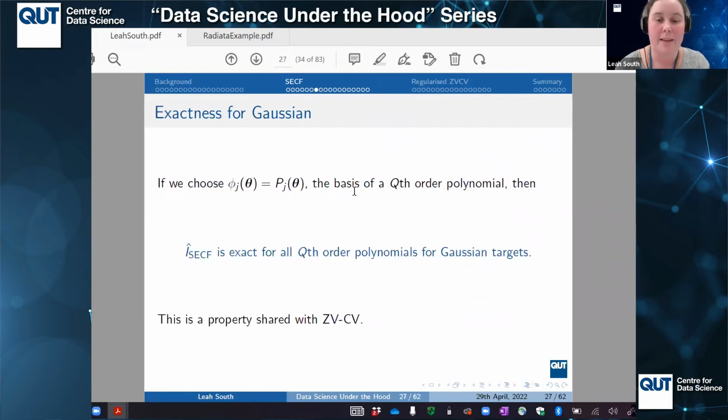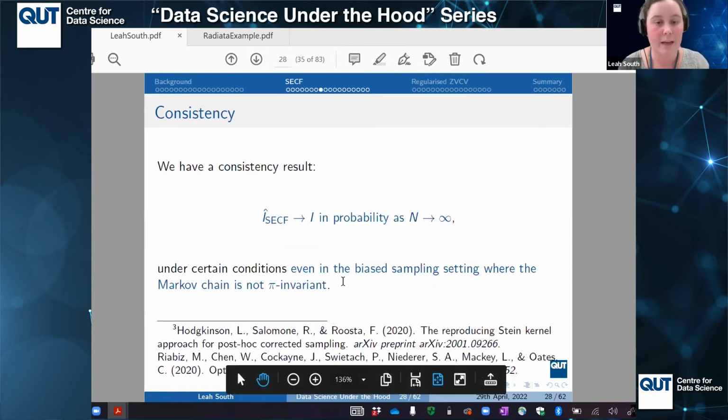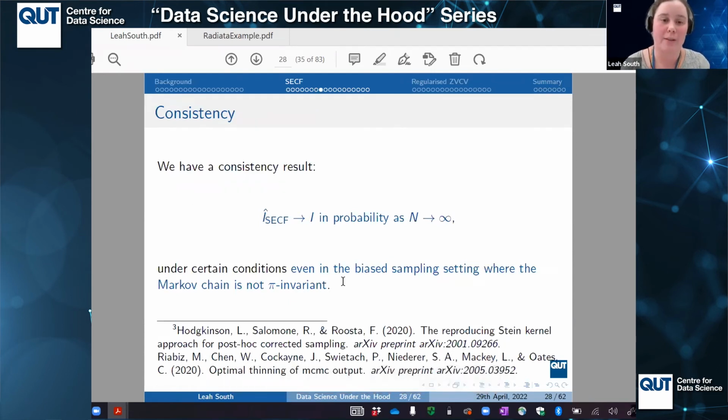Okay, and a couple of properties are that it's exact for qth order polynomials for Gaussian targets. Or if you want to be fancy, you can say that it's exact in the Bernstein-von Mises limit. So in Bayesian inference, as the number of observations goes to infinity, our distribution typically goes to a Gaussian distribution. And so we've got this nice property here, and that's the same as ZV/CV. It was really hard to get convergence rates. So we don't have a theoretical proof that we've got a better convergence rate. We've done some empirical studies and it looks better, but we don't have the proof of the convergence rate.